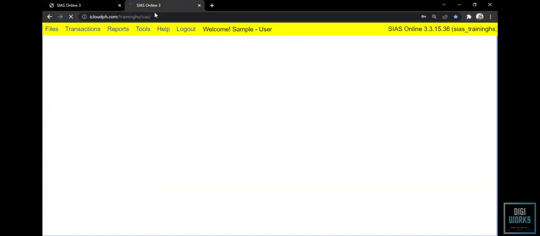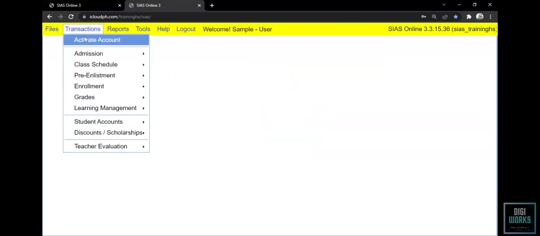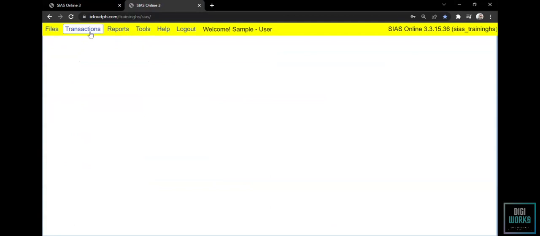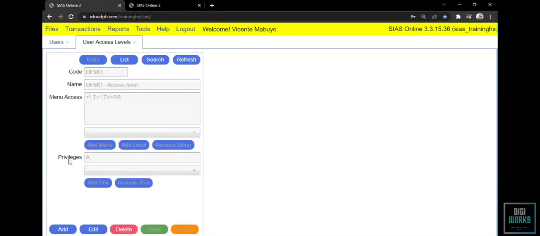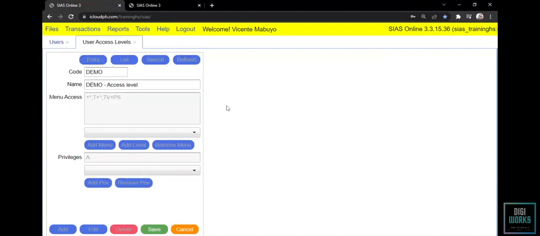Now please observe as I re-log in the sample user. Do take notice that as I re-log in the sample user, the modified access levels were reflected. Now let us proceed with the privileges. For my demonstration of the privileges, I will use the menu access for the Files menu, then its submenu offering, and lastly its level periods. Please observe as I enable the menu access.